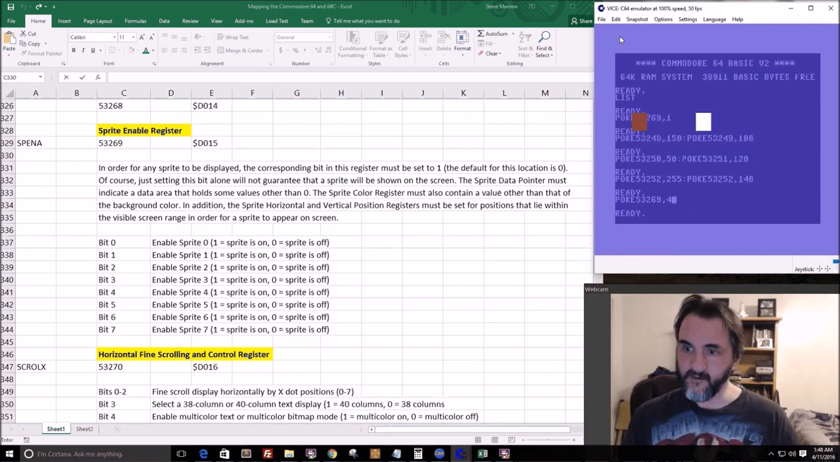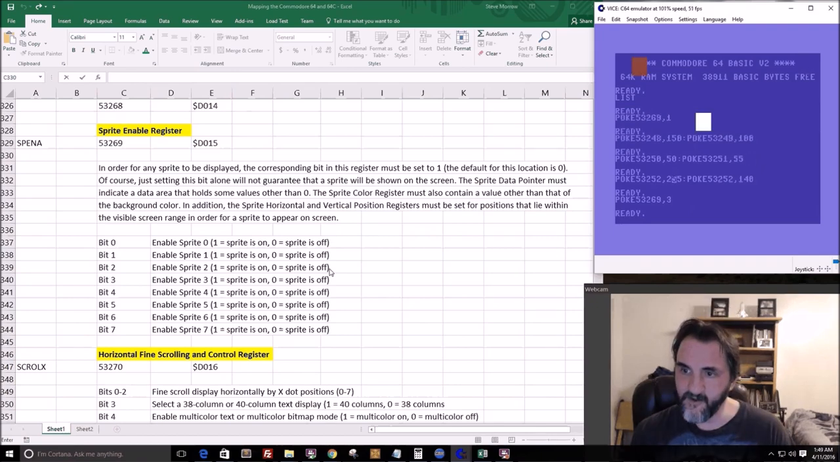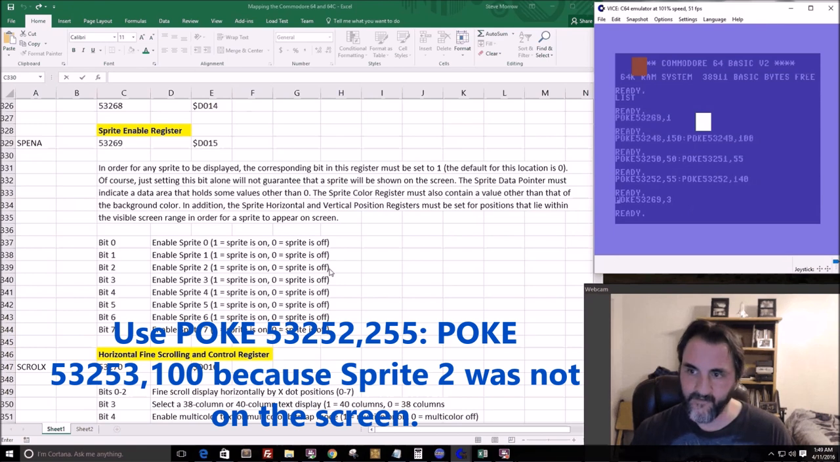So if we set this one, the other guy, 4, disappeared because it enabled sprite 4 and we didn't turn on sprite 4. I don't know where the other guy is. I'm trying to figure out what happened to this guy down here. For some reason he didn't want to show up.